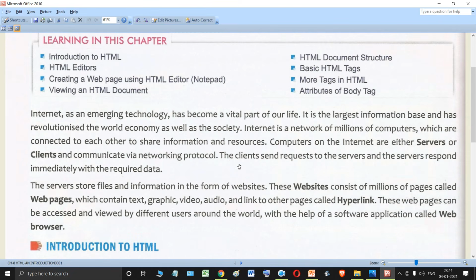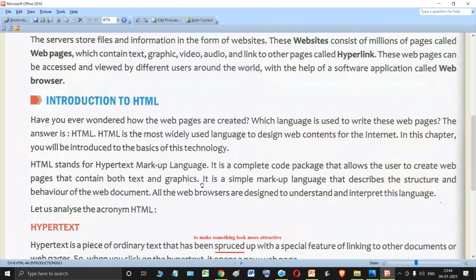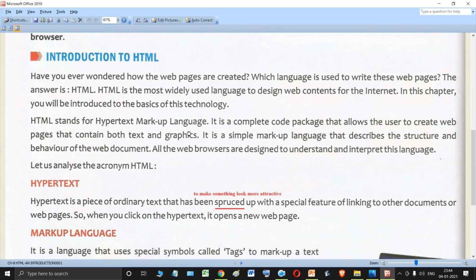Okay, students. So again, let me quickly revise what exactly HTML is. What you need to understand from today's lecture.